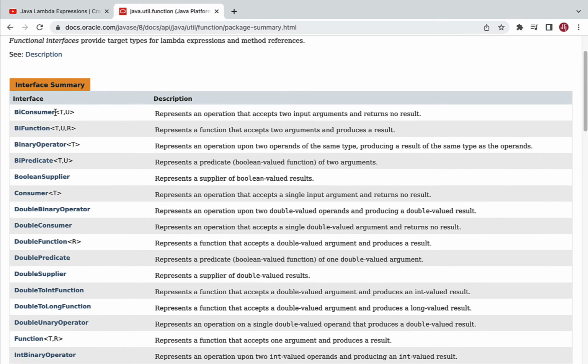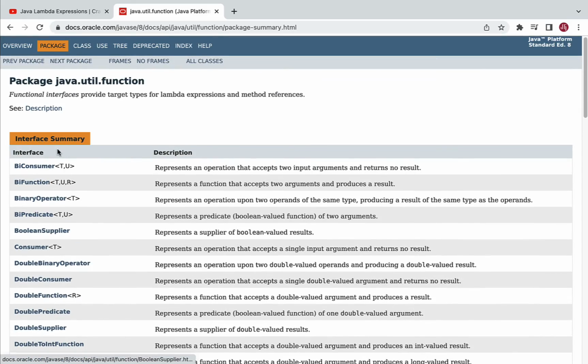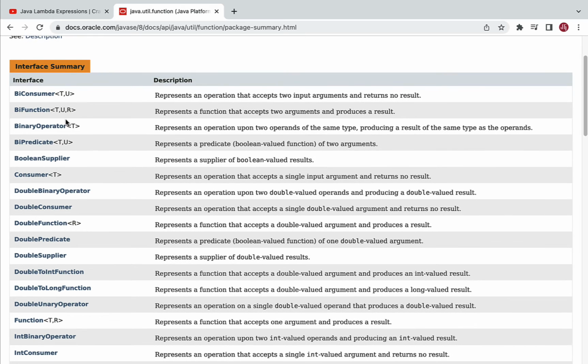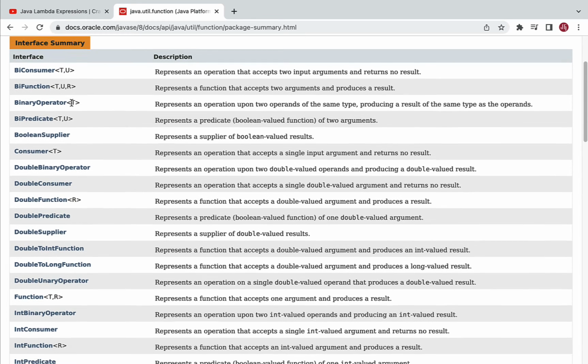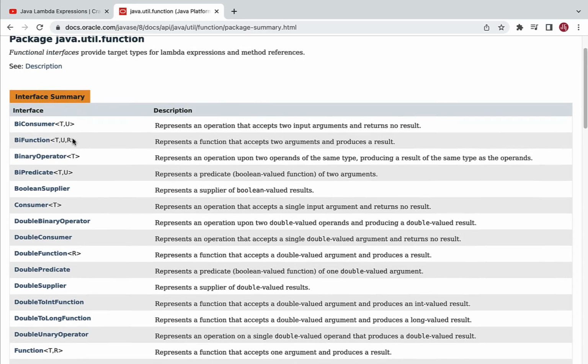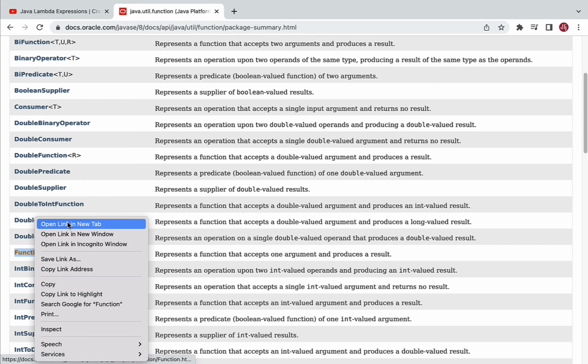Here you can see a list of functional interfaces. These are the predefined functional interfaces that were introduced in Java 8. Now what we're going to do is see some of the frequently used predefined functional interfaces with an example. First we're going to take a look at the Function interface. So let me open it in a new tab.